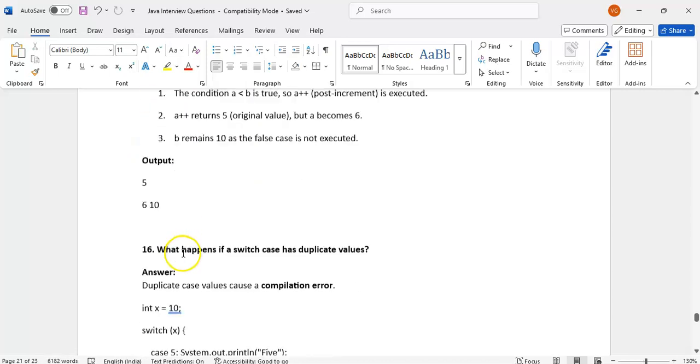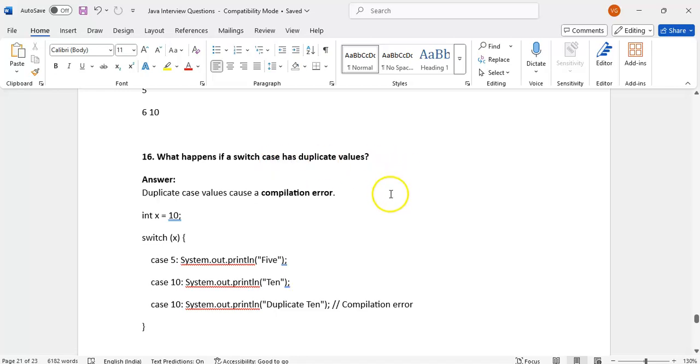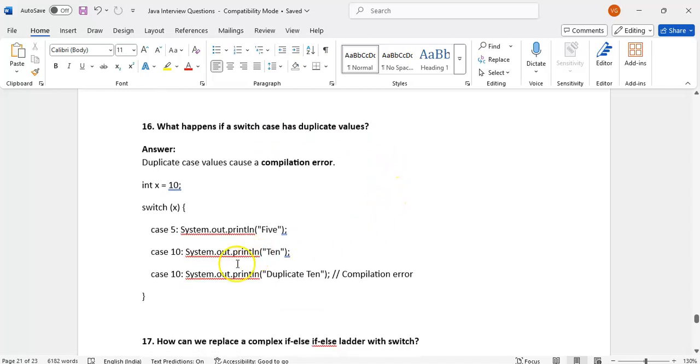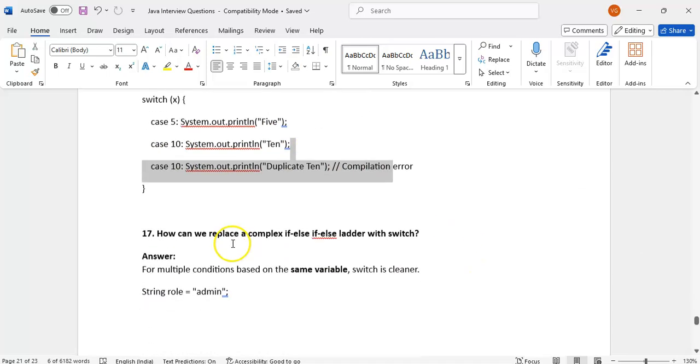Right, tricky questions. What happens if a switch case has duplicate values? Suppose case 10, case 10. We will get a compilation error.